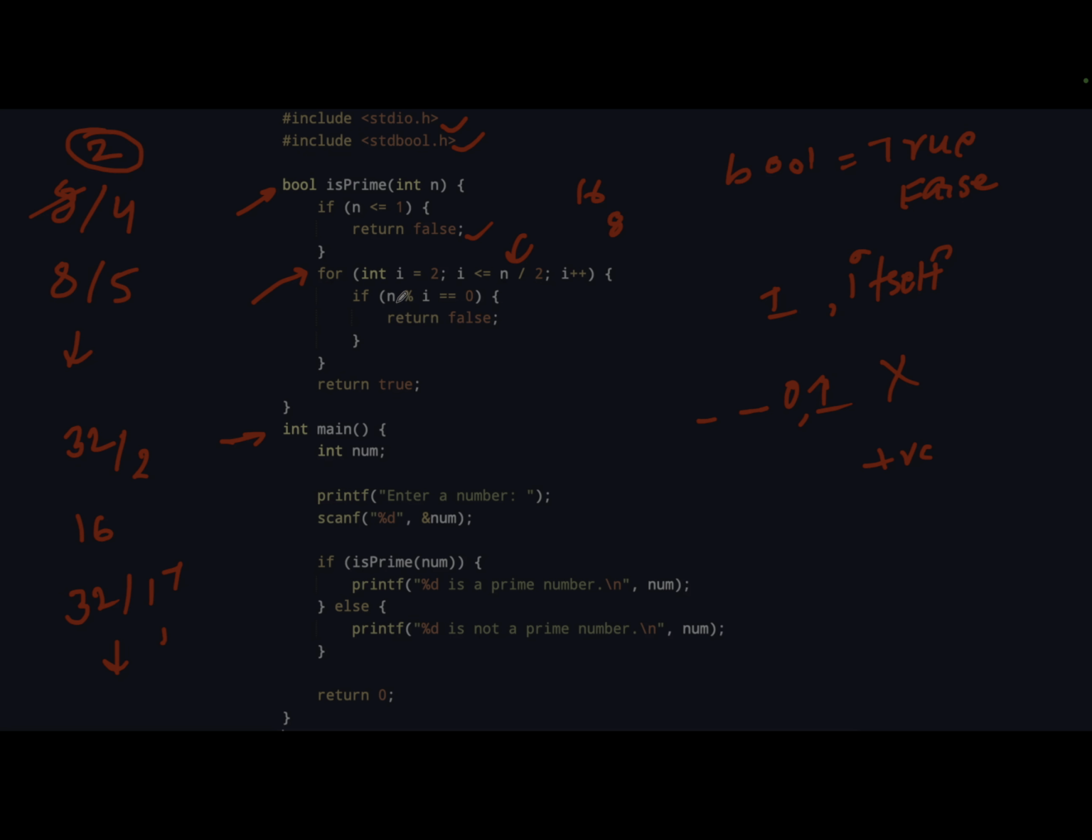Now what does this mean? n%i equal to 0 means the remainder. If n, that is the entered number 16, is divided by 2, then it will just give 8. There is no remainder. Remainder is 0. And if remainder is 0, we should return false because it is not a prime number, isn't it?